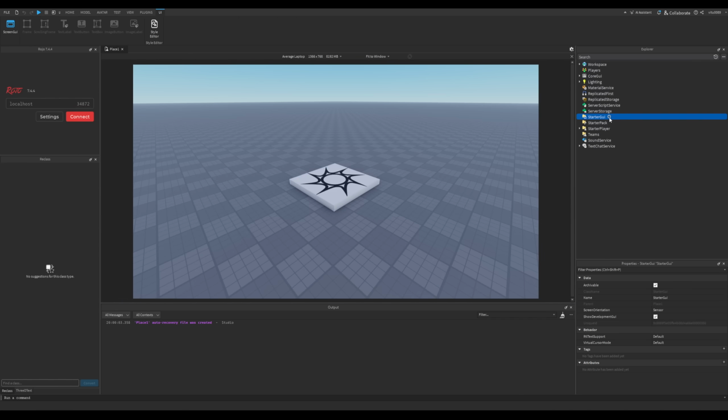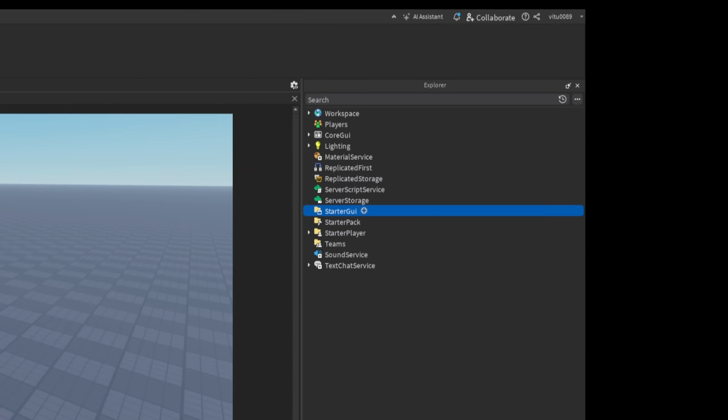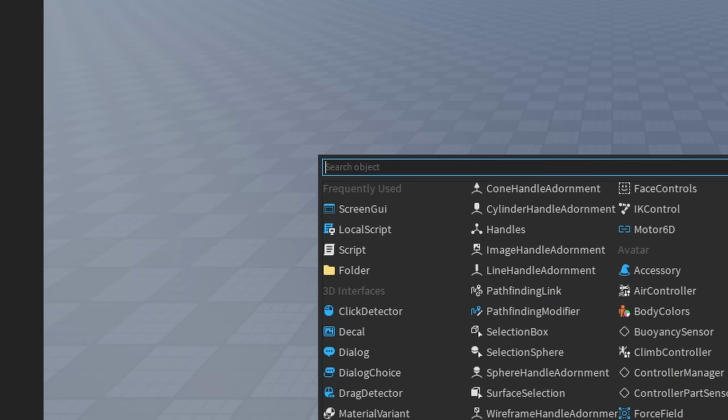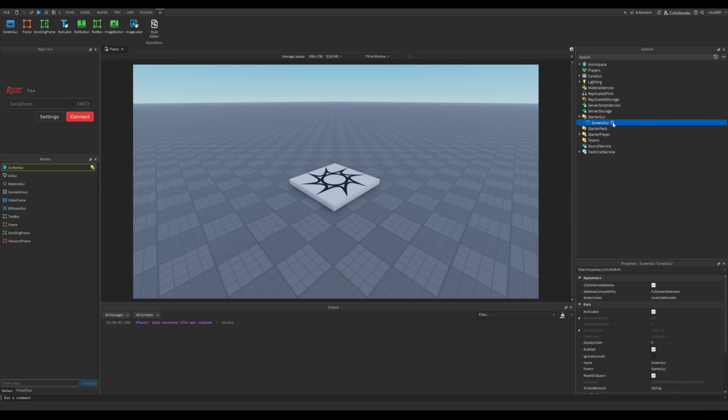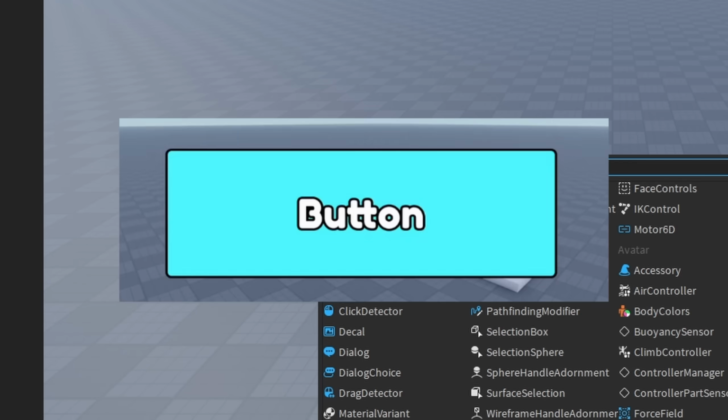First, we're gonna need a screen GUI object. You get that by clicking the little plus next to the starter GUI. Locate it on the menu that shows up and click it to add it. Now that we have that, we're gonna need a button. This is the same process as before, but select text button instead.